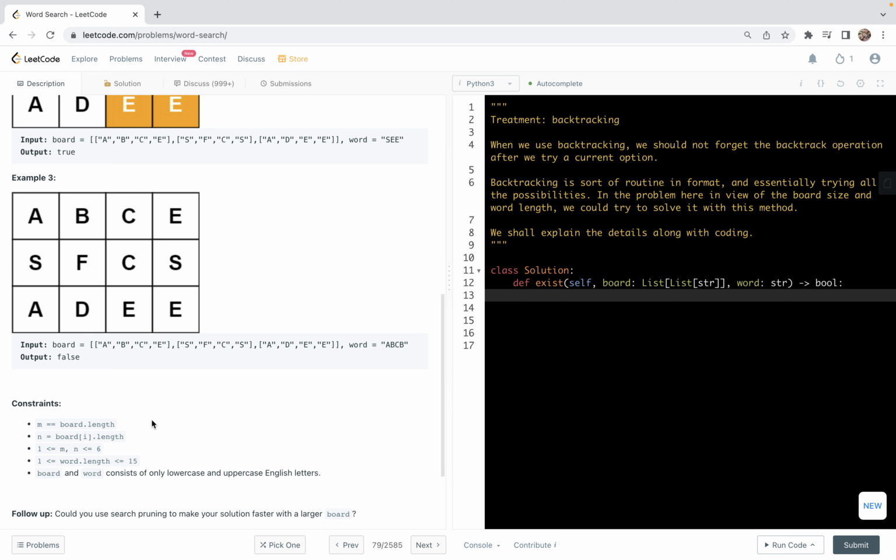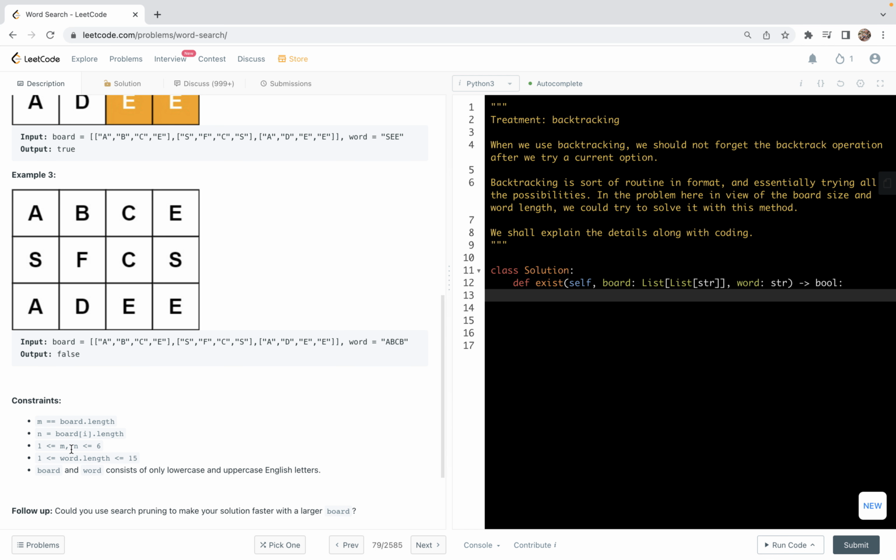So before we do the analysis or talk about the solution, let's also pay attention to the constraints. First, the board size, that is the length and the width, or the number of rows or number of columns, are given by m and n respectively. So they are bounded in between 1 and 6. So this basically gives us the board size. So secondly, the word length. So the word is at most length 15. So this also gives another size. So together they confine the problem size to a certain degree.